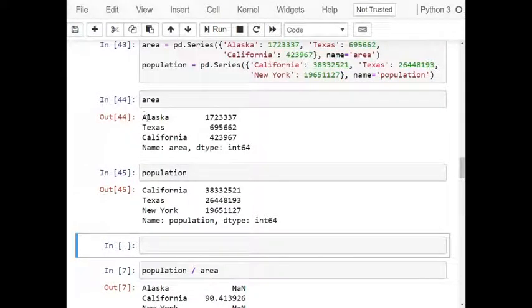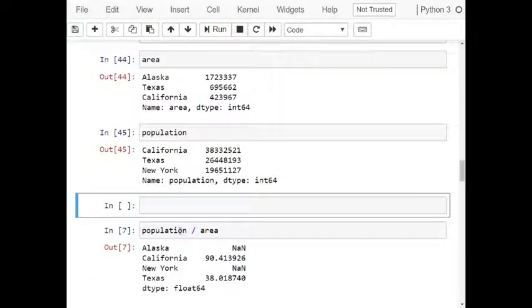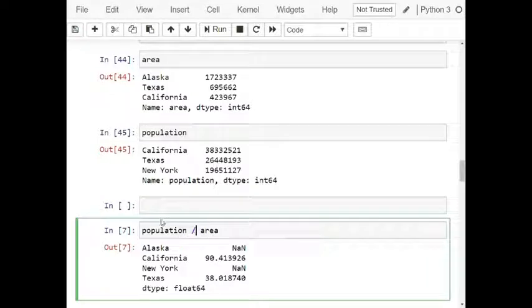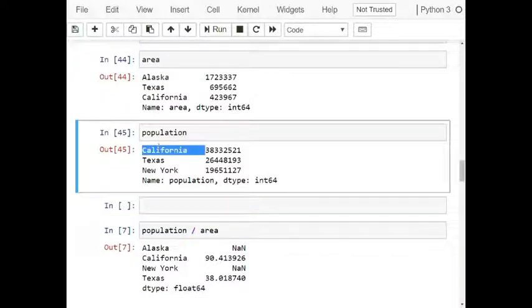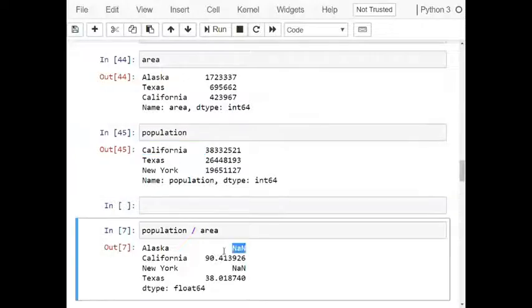We have areas of Alaska, Texas, and California, but population for California, Texas, and New York. Say I want to calculate the density, population divided over area. What do I get? Well, Pandas is going to align the indices. It's going to align Alaska with Alaska here. Well, guess what? Alaska here doesn't exist, so we get a null value or NaN.